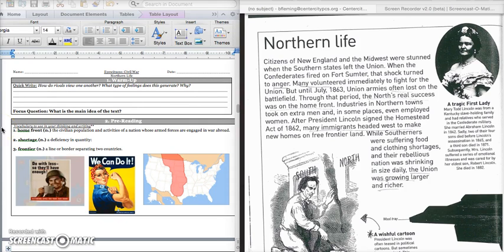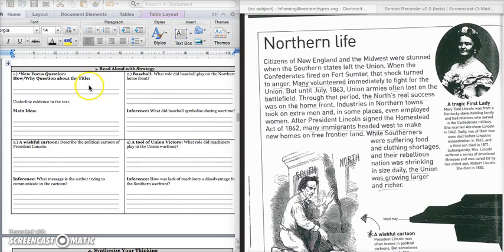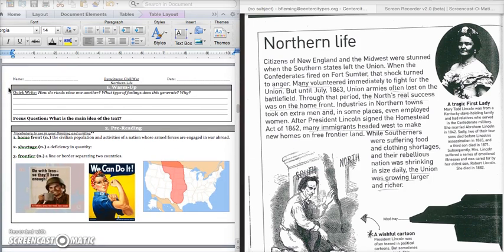Today we're going to look at finding the main idea of our text, Northern Life. So we need to come up with a how or why question about Northern Life. So why is Northern Life important to the author? How is Northern Life different from Southern Life? Those are 2 good questions. You can write one of those down right here, and then go back up to preview the vocabulary.